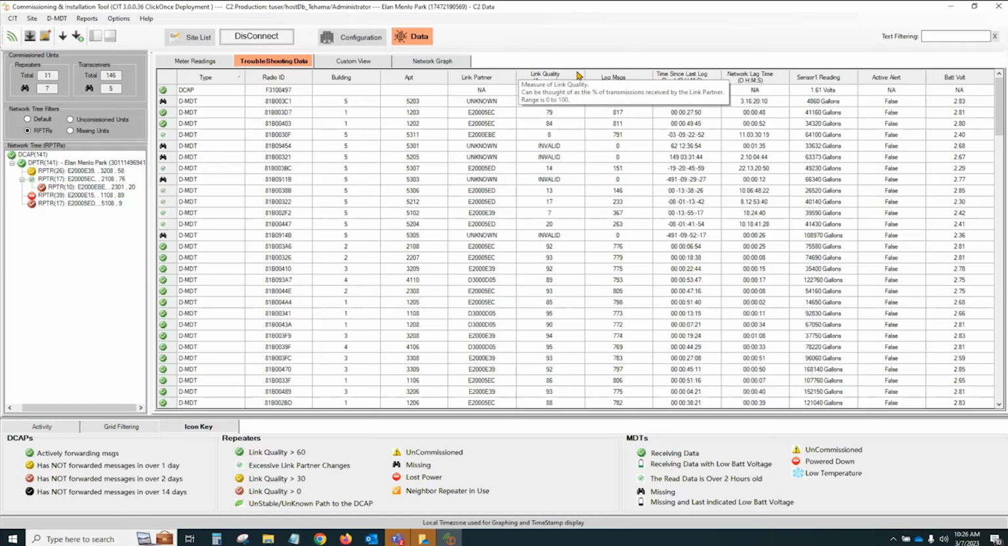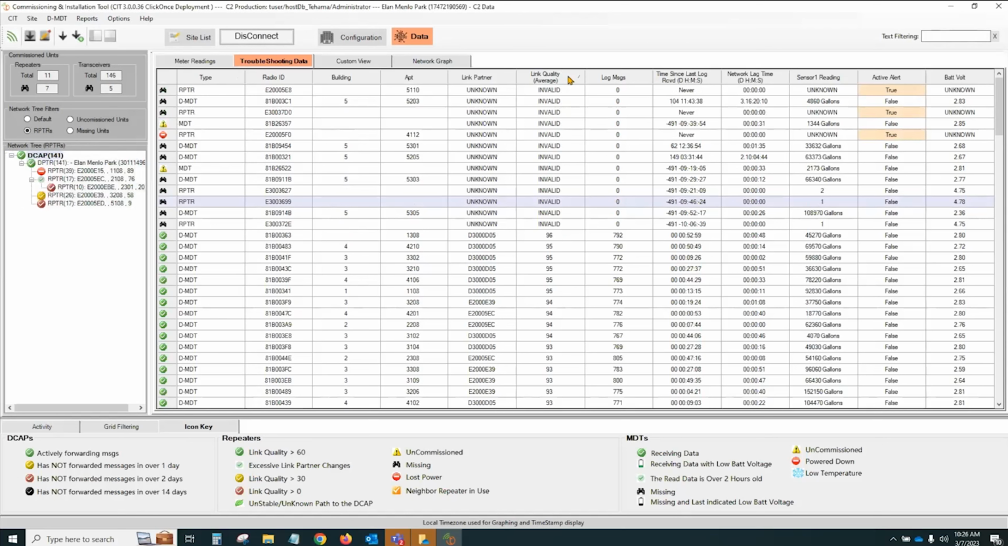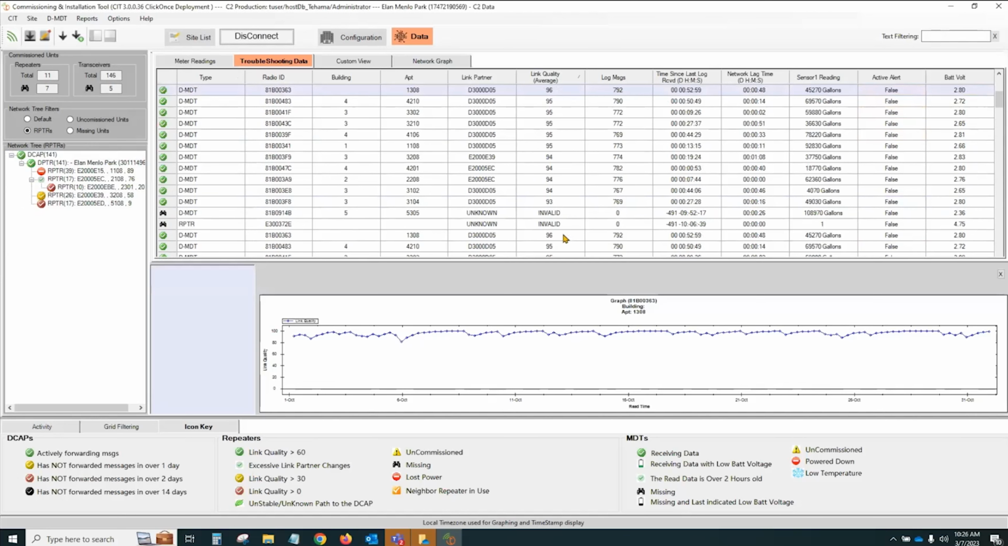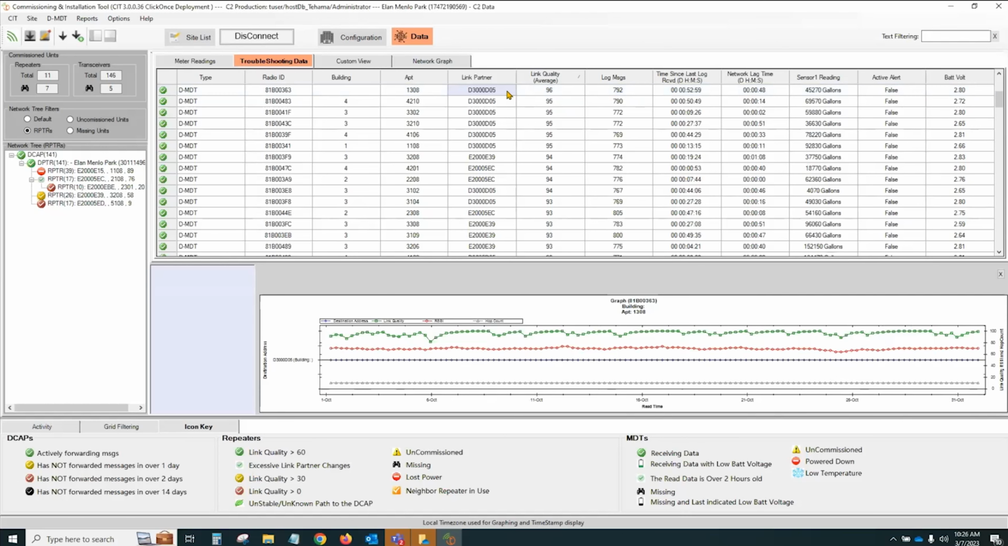Link quality is the most useful for evaluating how well devices are communicating and is displayed on a scale from 0 to 100. A well-behaving unit will have a stable link partner and a link quality greater than 50. If it is under 25, this is a good indication that an extra repeater may be needed. We can sort on link quality to see the worst performers. Like with meter readings, this data can be graphed by clicking on the cell. A more useful graph is shown by clicking on the link partner cell. This combines the link partner, link quality, and hop count into one graph.